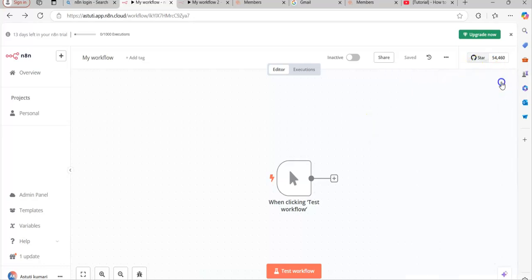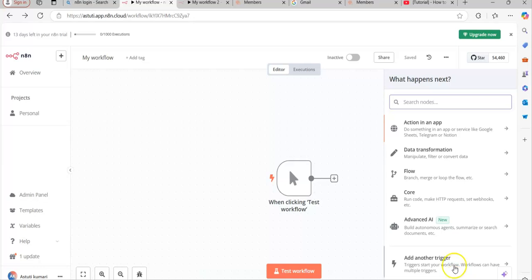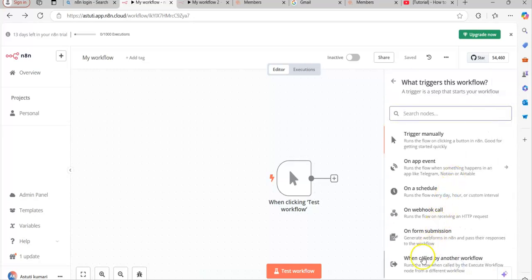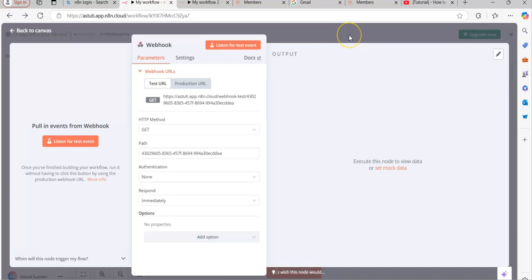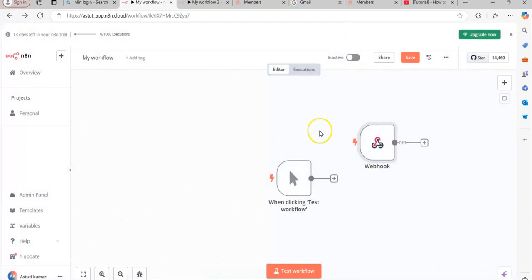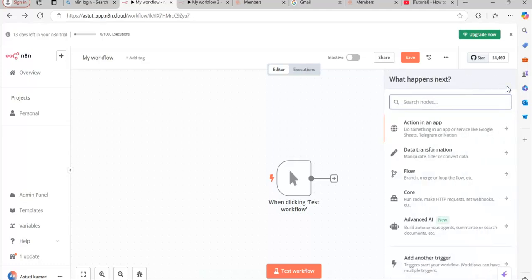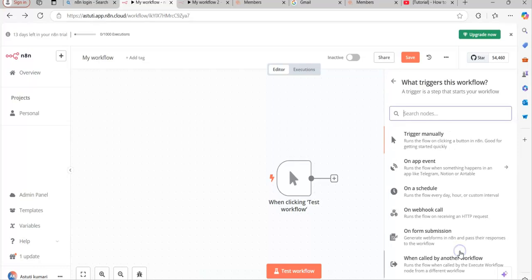Just click this plus button, and after that we will go to add another type of trigger. This is one type of trigger. Other types of triggers, we will see here. Trigger manually, which is already here. On schedule trigger, on webhook call. Leave this, and we can just delete it from this, and then we will again start and find the type of trigger we are searching for. So by going like this, you can find your trigger.